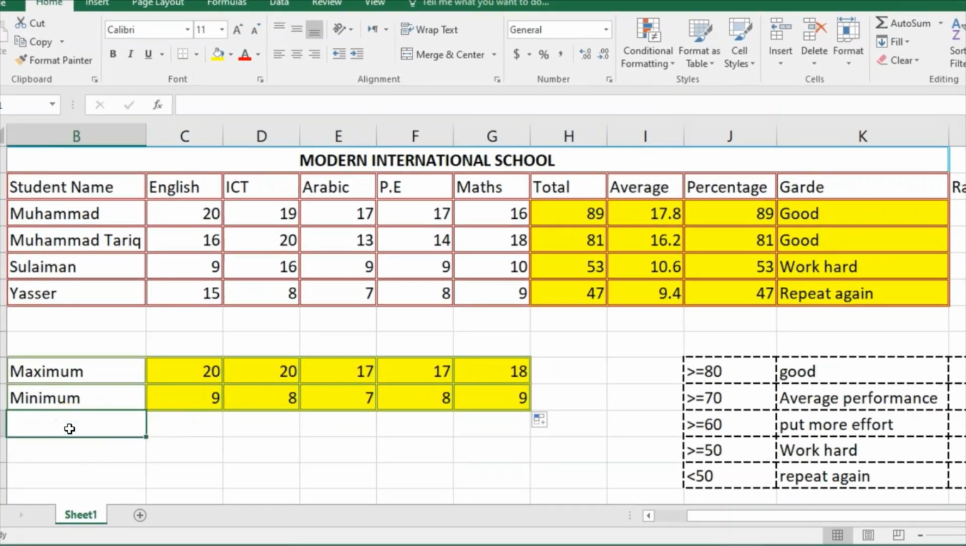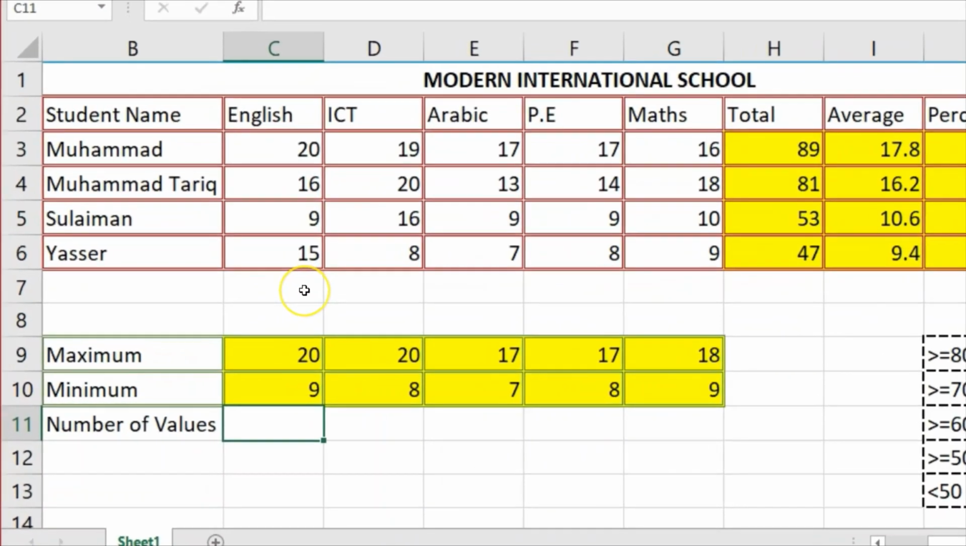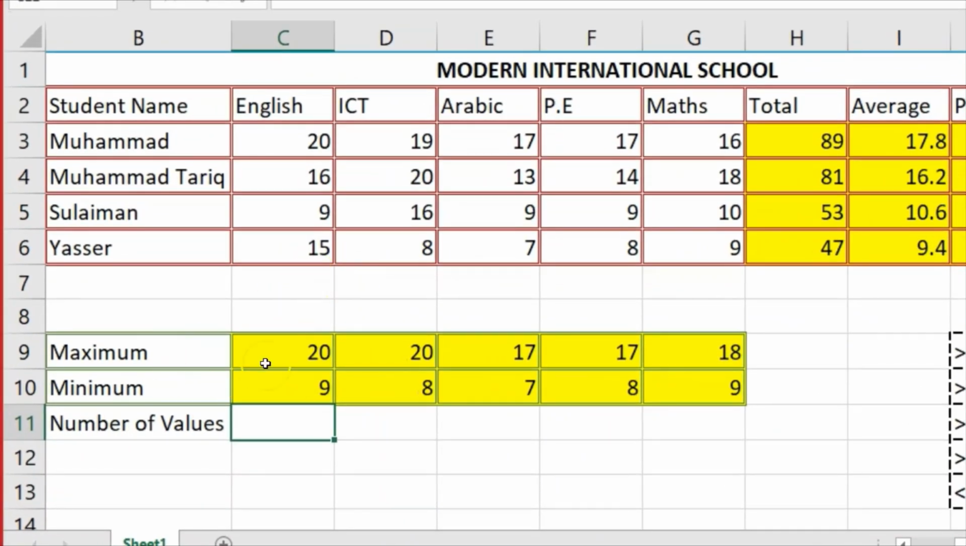Now, next is the number of values, like how many values these are. Basically, we are going to use the count function. The count function is going to return us the number of values which are present in the given range of cells. Remember one thing, the count function doesn't count the empty cells. Second, the count function doesn't count the cells which contain text inside it. I will show you how.